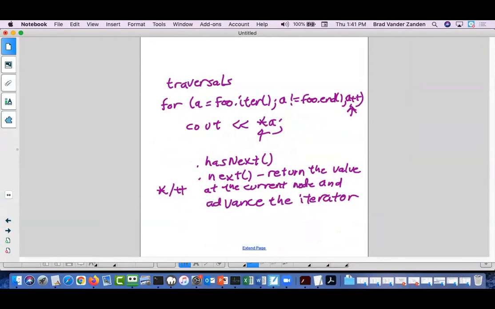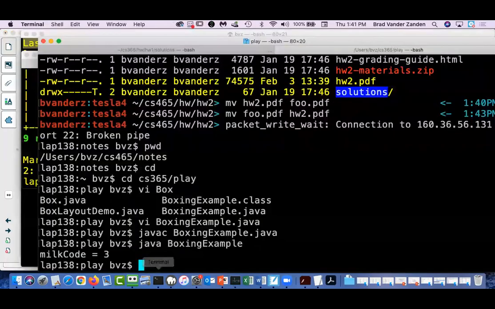Okay, so the scanner object is actually an iterable. Remember with a scanner, you can say .hasNext to see if there's a next token, and .next consumes the next token and advances. So actually scanner is implementing an iterator. Okay, so here's an example.